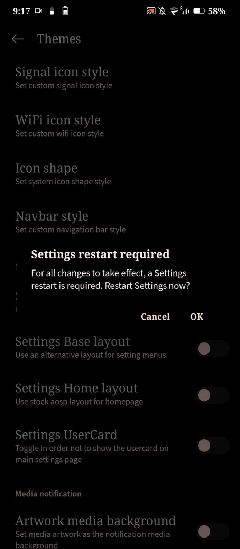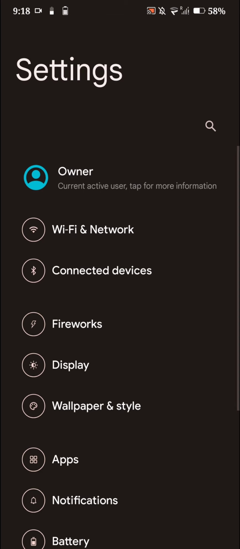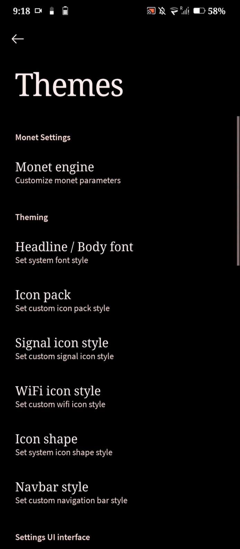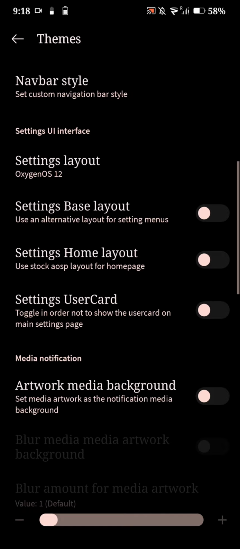I don't know if I want to restart it in case the recording gets affected, but let's try. Oh, so it kind of became like how it looks on OnePlus devices, so that's something different. And here we have some other stuff.